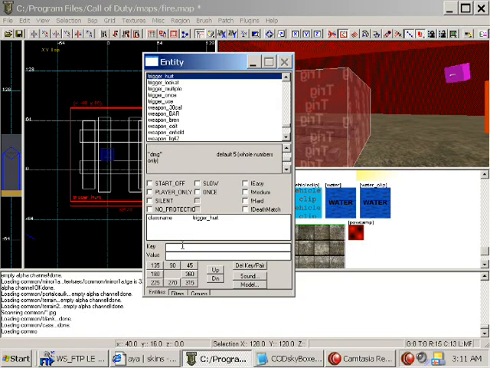Damage default is 5. But we're going to make this, yeah, we'll just keep it damage 5. We want to slowly hurt ourselves. If you change to damage 100, as soon as you come near it or touch it, you're dead. We don't want that.